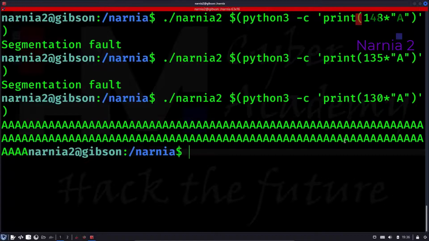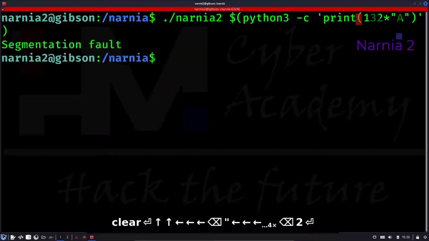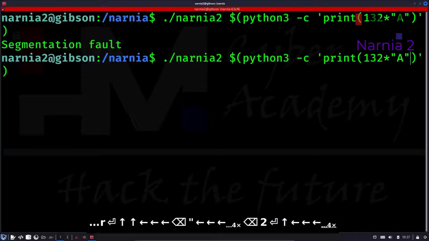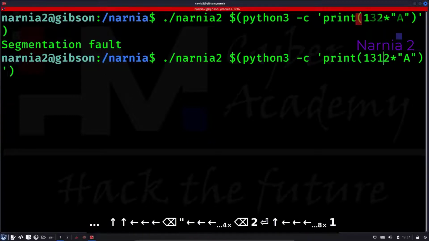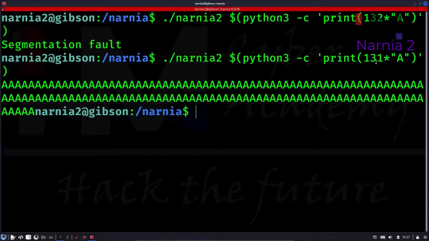So we're getting close. 132 and segmentation fault. So we're getting really close. Now let's say 131. Okay, so 131 is okay, but 132 is causing an error. So let's see what happens at the memory level.